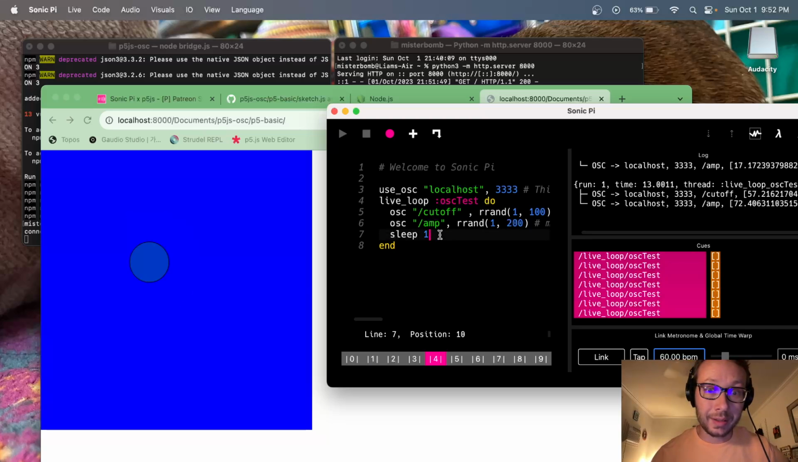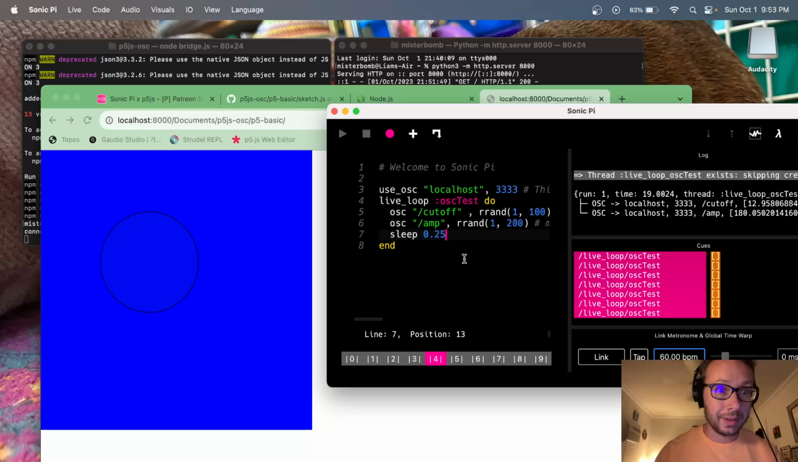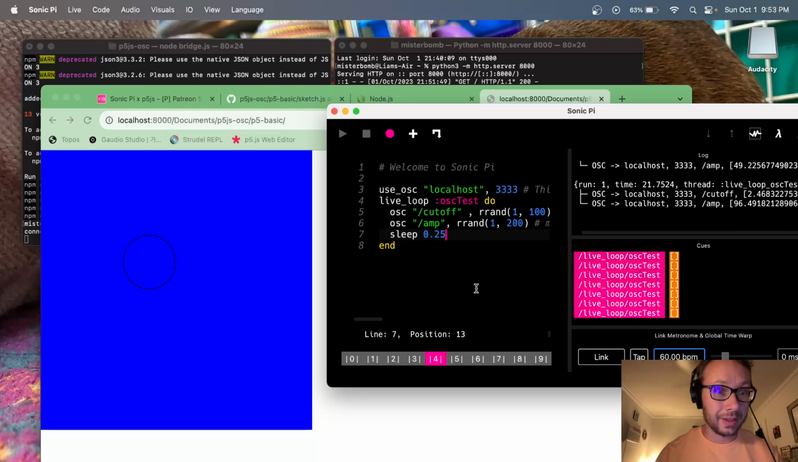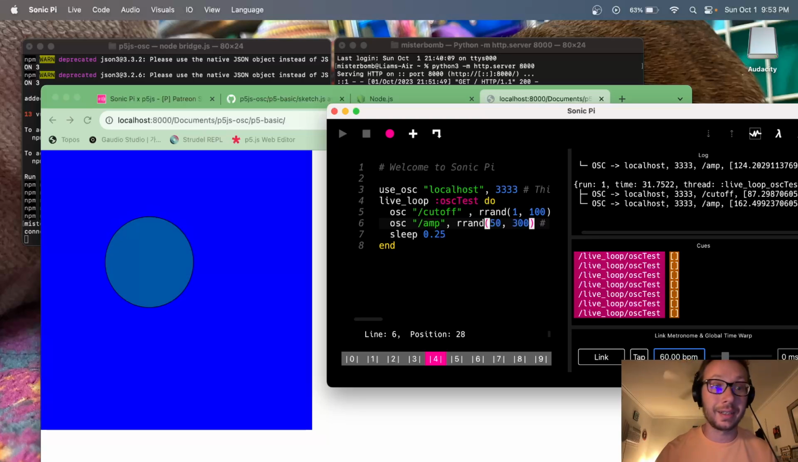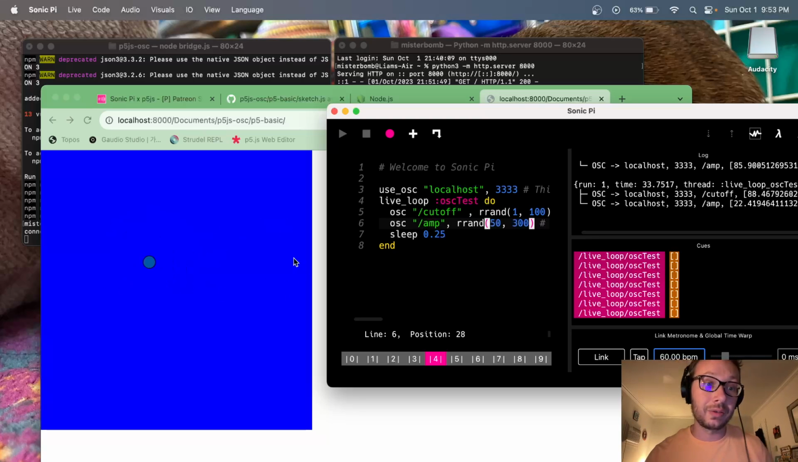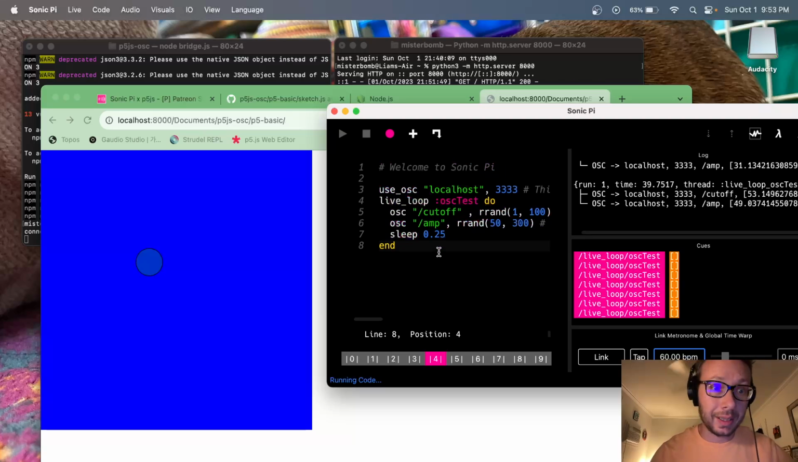So, and I could change this value to maybe 255. So we see now it's changing much quicker. I could maybe change this number here. So now this is happening in real time. It's updating. So this is where things get interesting in that I can be controlling values in P5 in real time as I live code here in Sonic Pi.